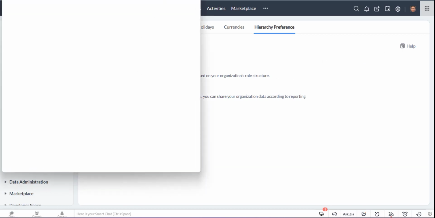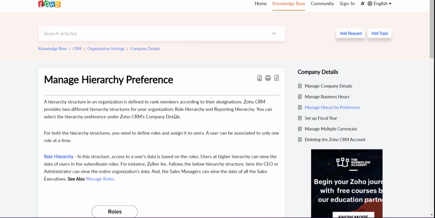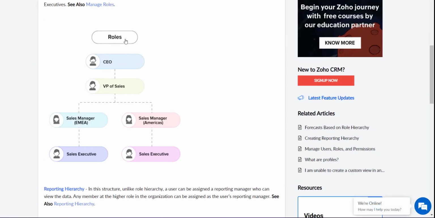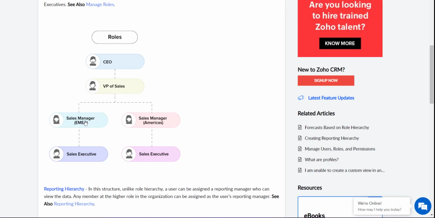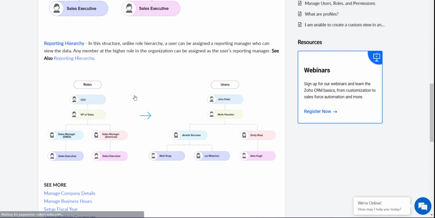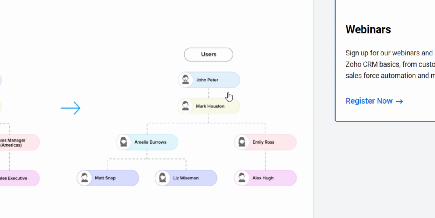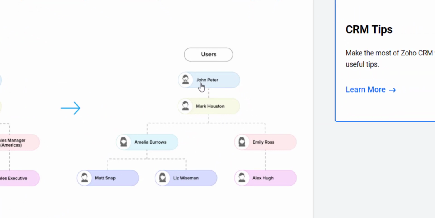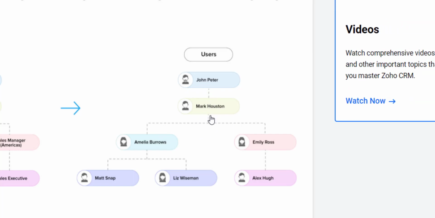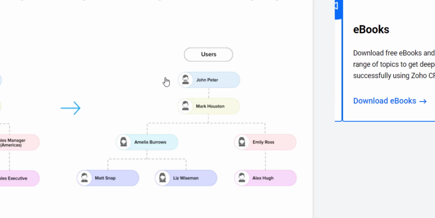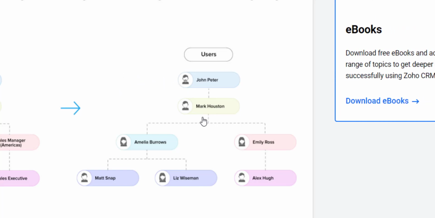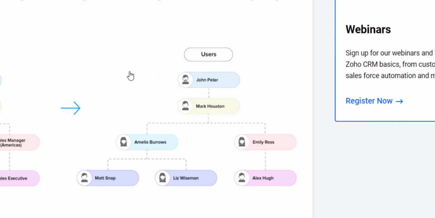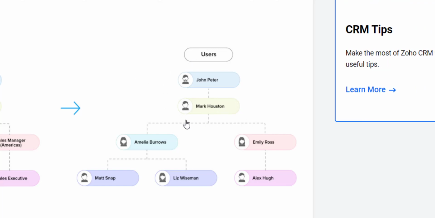And this help article has a nice overview of what that means. So role, you can see here that all sales managers report up through the VP of sales, etc. When it comes to an individual, it's really going to be that John is Mark's direct manager, therefore John can see all of Mark's records. However, if there were another employee over here that wasn't Mark's direct supervisor, then that person may not be able to see Mark's data under this particular structure.